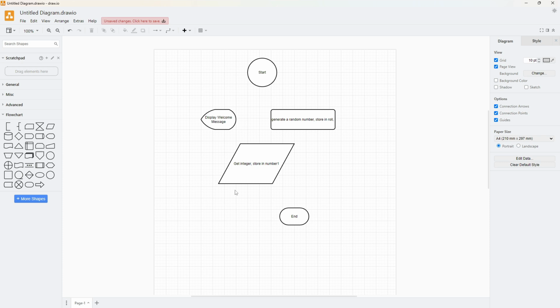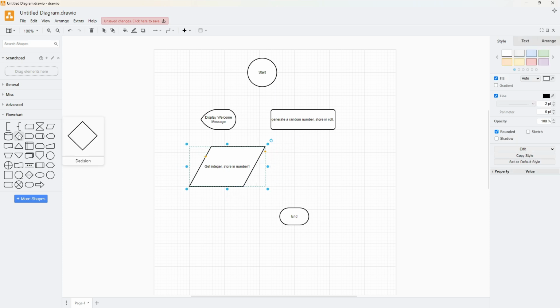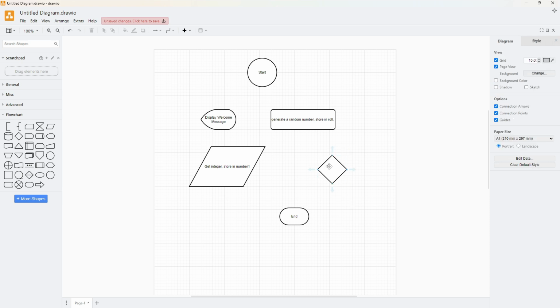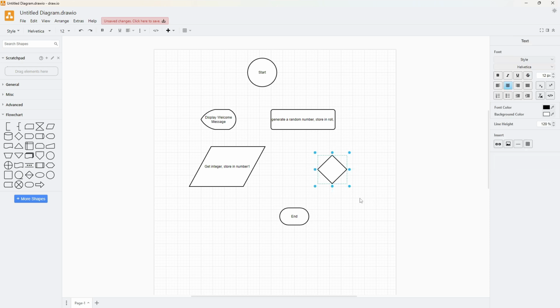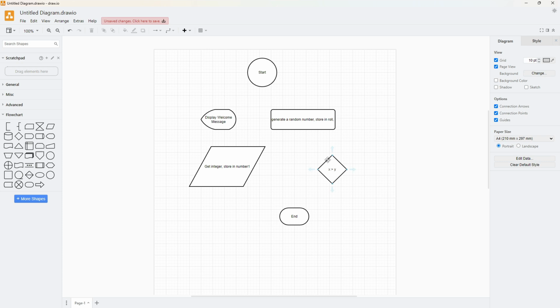The final symbol that we are going to use is the decision symbol, which is this little diamond shape. So anytime we need to ask a question, is this value greater than that? Is this equal to that? Is this true or false? So on and so forth. We are going to use a decision symbol here to branch out our logic. So you will typically write what the question is inside of the diamond, so x greater than y, and then you will branch off.